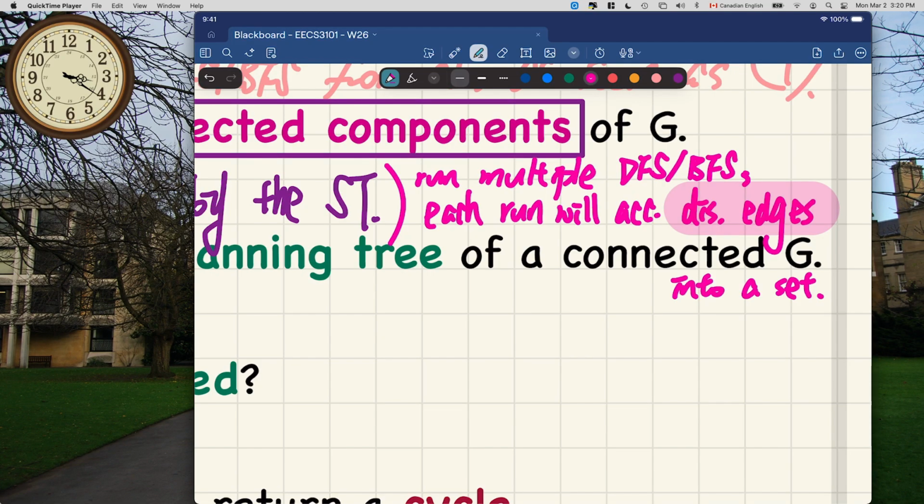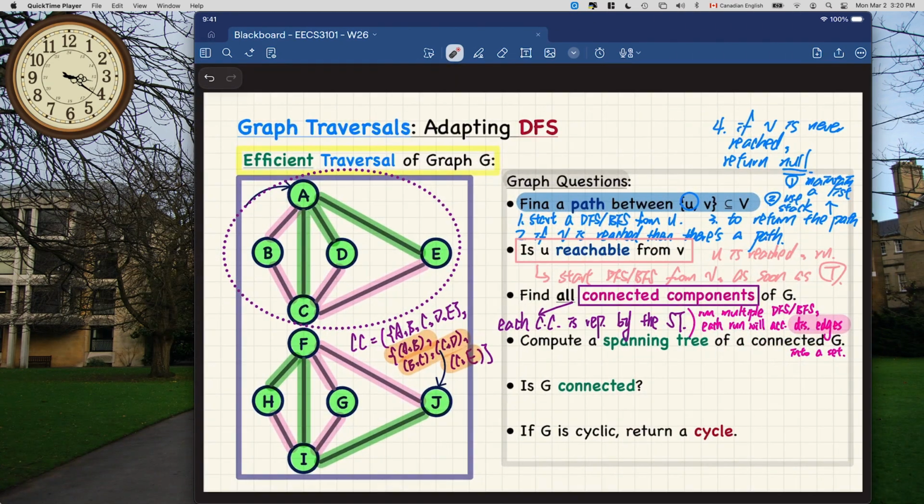So guys, the idea is possible for you to imagine, right? You basically run multiple DFS or BFS for each one of them. You just have to make sure to put all the discovery edges into a particular set. And overall, if you got, let's say, 2 connected components, you got 2 sets in total to be returned. You can put those 2 sets into an array list, for example. Okay.